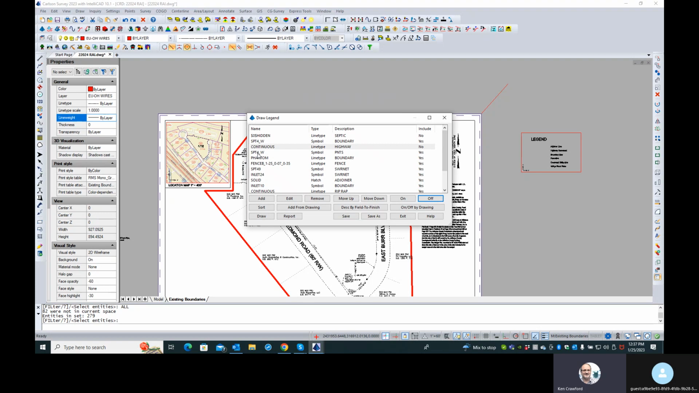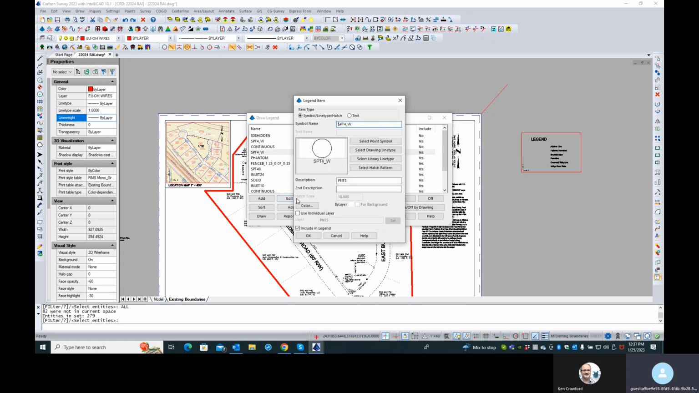Now, SPT4W, that's one of your wipeout points, and I don't know which one it is, probably the circle with the wipeout. Yeah, that's a found cap. And right now it just says points. What's that? Found cap rebar. I would hit edit on that. Yep. And then right there where that description is, you're going to type whatever it is you want it to say.